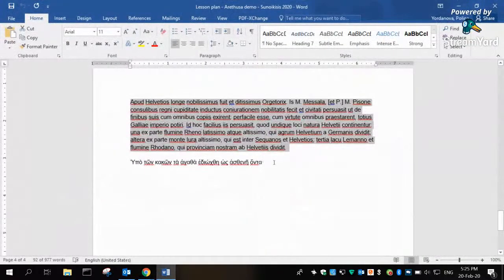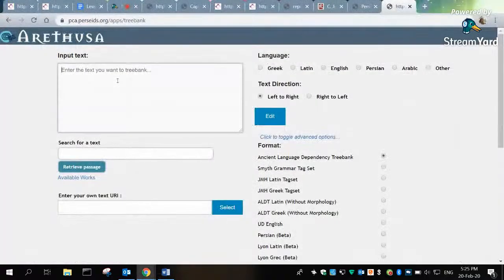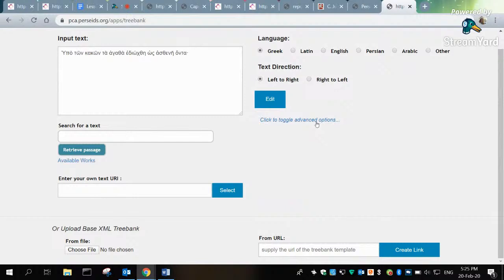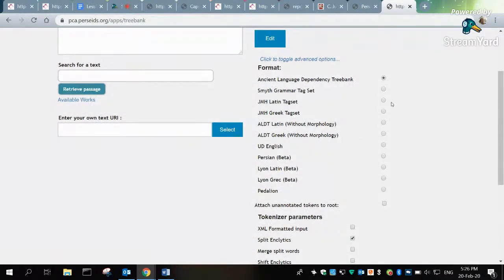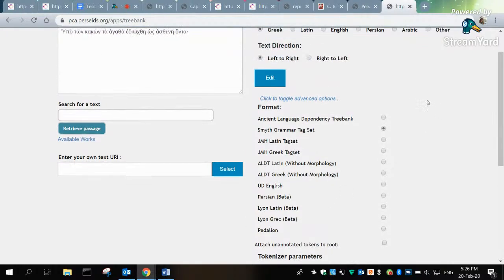So if we take a Greek sentence and just put it in there, we can, again, clicking on that, it won't show if you don't click on that link. We can choose a different tag set system. So these are different ways of recording information, different formalism used to annotate the treebank trees. So we can use the ancient language dependency treebank. That's the one that Vanessa and I have been showing you so far, or the Harrington trees tag set, or the Pedalian, or Smart Grammar.